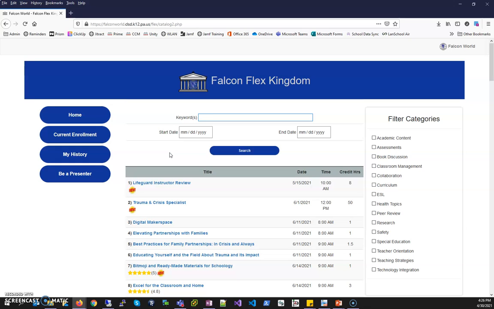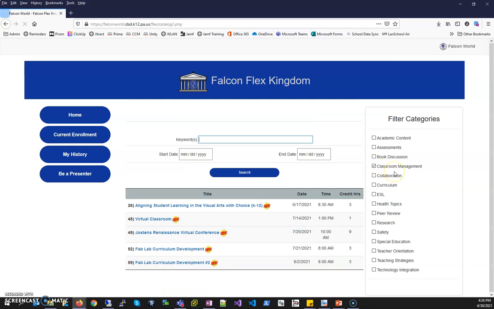The first option is the filter option. Filtering categories can be done by just checkmarking the categories that you're most interested in. For instance, let's say I'm interested in classroom management. When I checkmark that, you'll notice that very long catalog now becomes filtered to just the sessions involving classroom management.